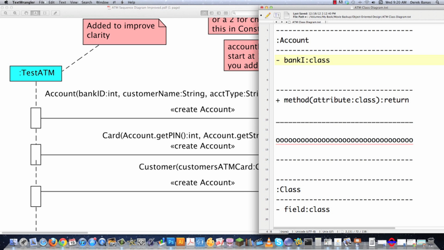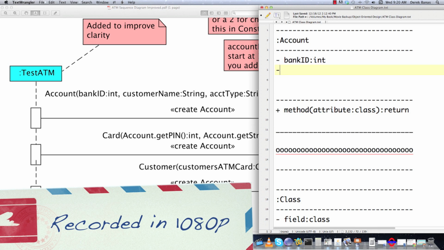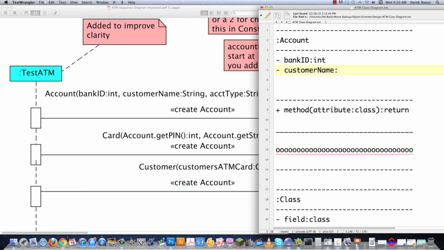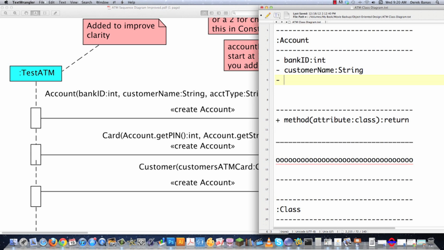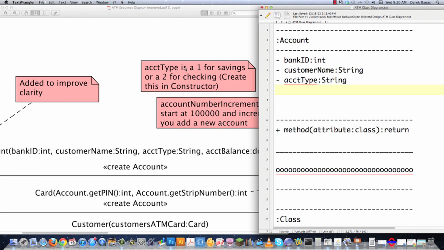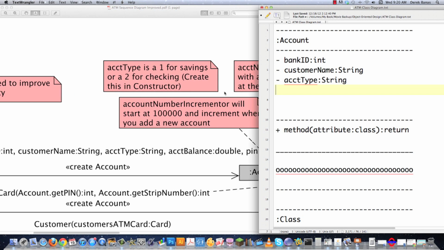So we have bank ID, and what is it? It's an integer. And the negative sign here is for private. Then I'm going to go customer name, and what's that? It's a string. Real simple. And then I'm going to go account type, and what is it? It's a string. And then, just so I don't forget it here, I also have these guys up here, account type and these little notes.